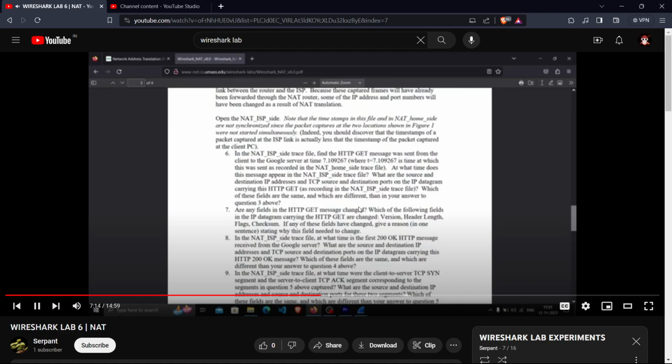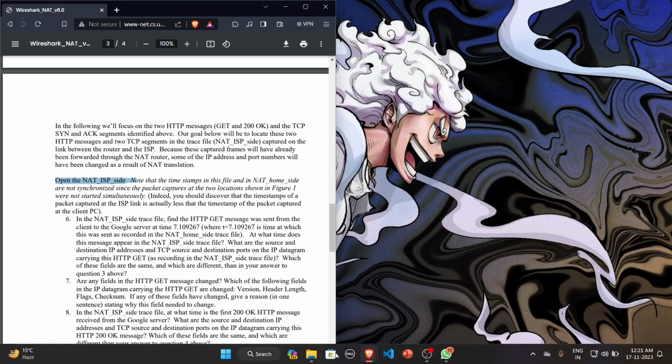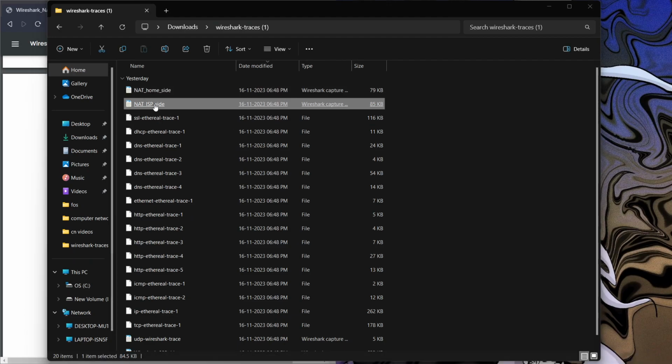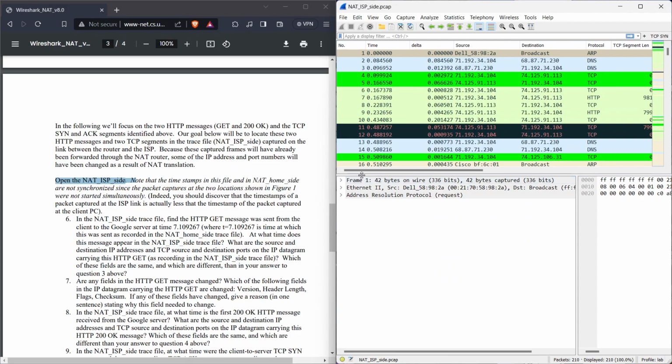So now we have to open the NAT ISP side trace file. So I'm just closing this home side, and I'm just reopening the ISP side. So as you can see here, it is the ISP side. And now the question is, in the NAT ISP side trace file, find the HTTP GET message that was sent from the client to the server at the time of this.